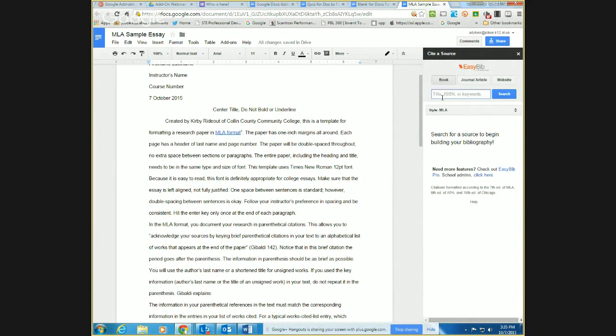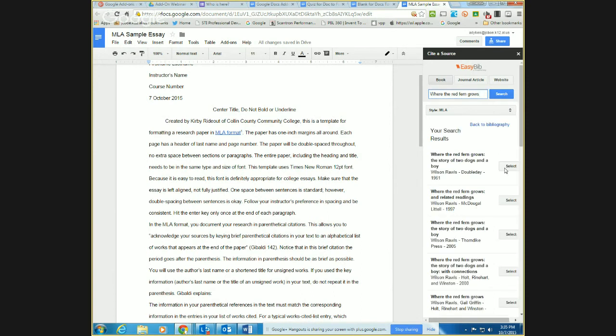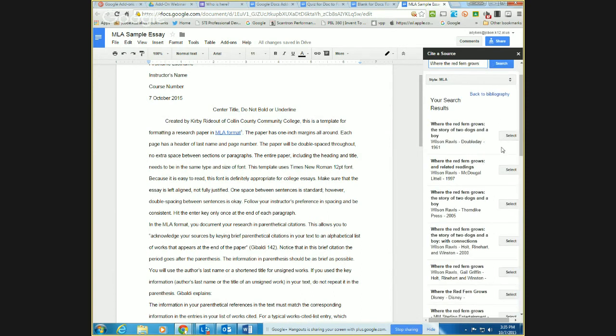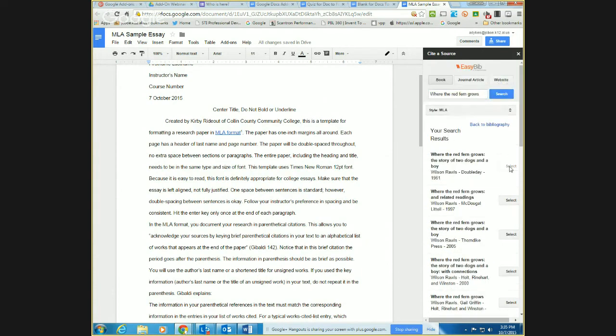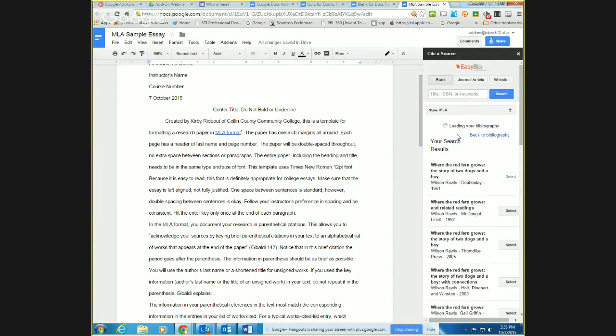Let's see, I'm using a book, and let's say I want it to be MLA. Let's say I used a book. What's the name of a book? Where the Red Fern Grows. I can search and say, you know what? There's Red Fern Grows. There's the book. I'm going to click that. So it is now selected and it's going to be up here.